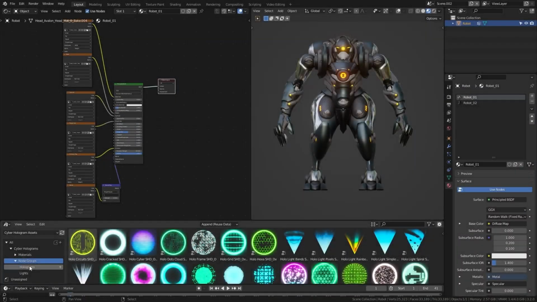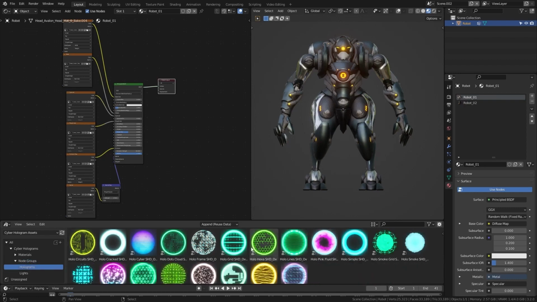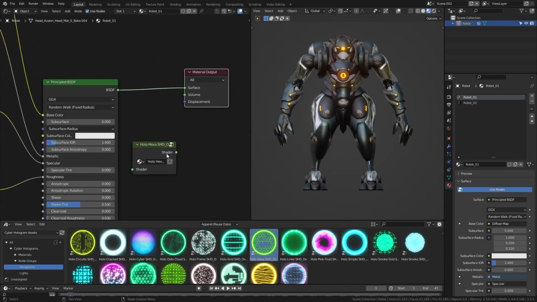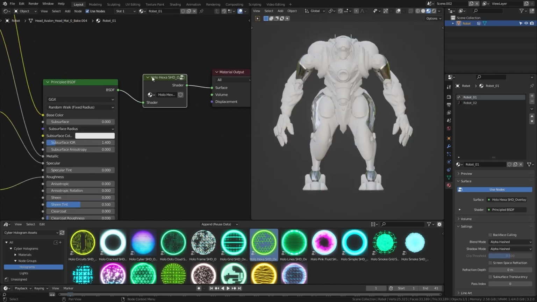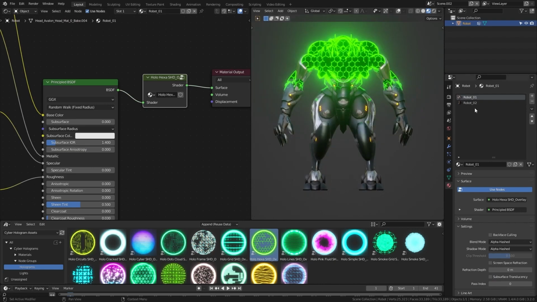The node group holograms, on the other hand, are used in the shader editor. You can drag and drop any hologram node group you like inside the shader editor and superimpose the new node between the material and the link leading to the surface output, and this will override the material and turn your object into the hologram material.